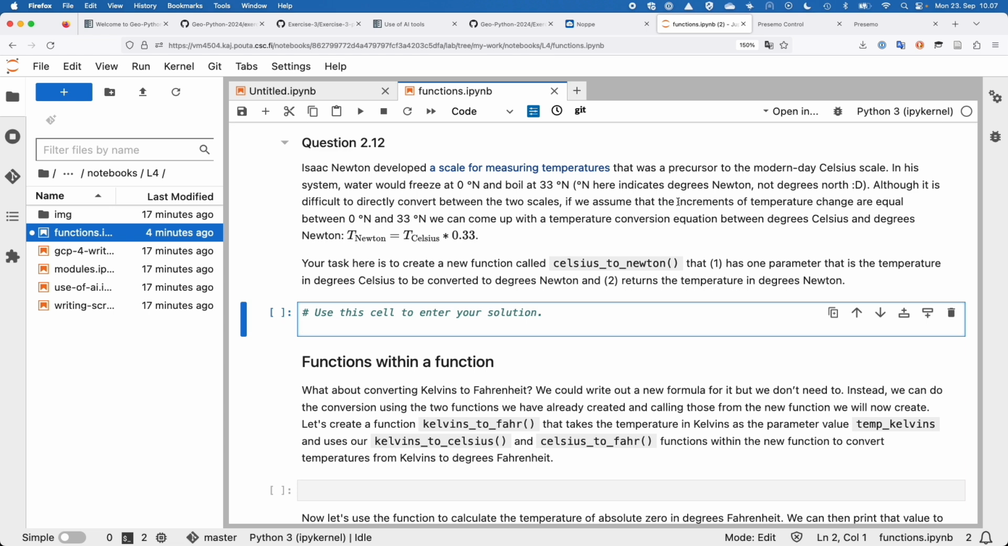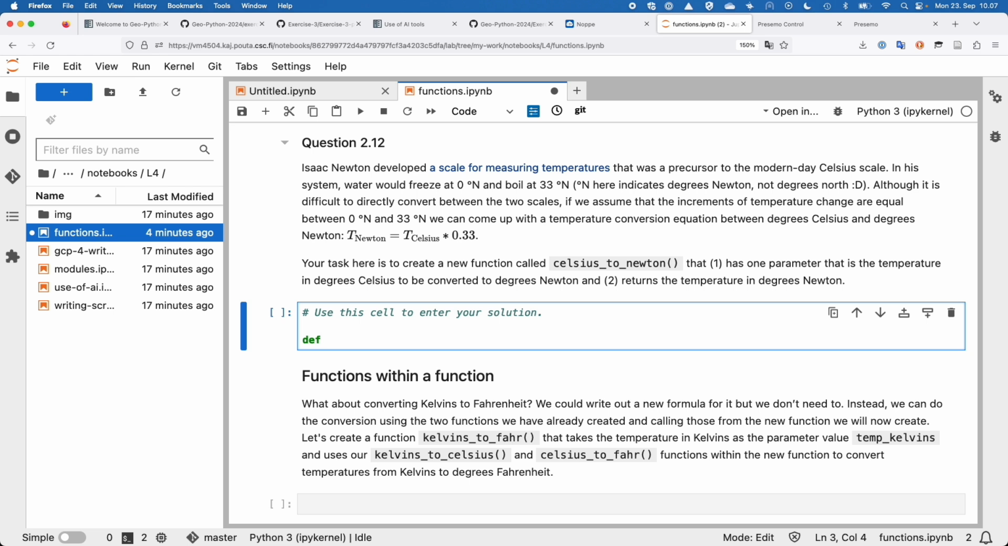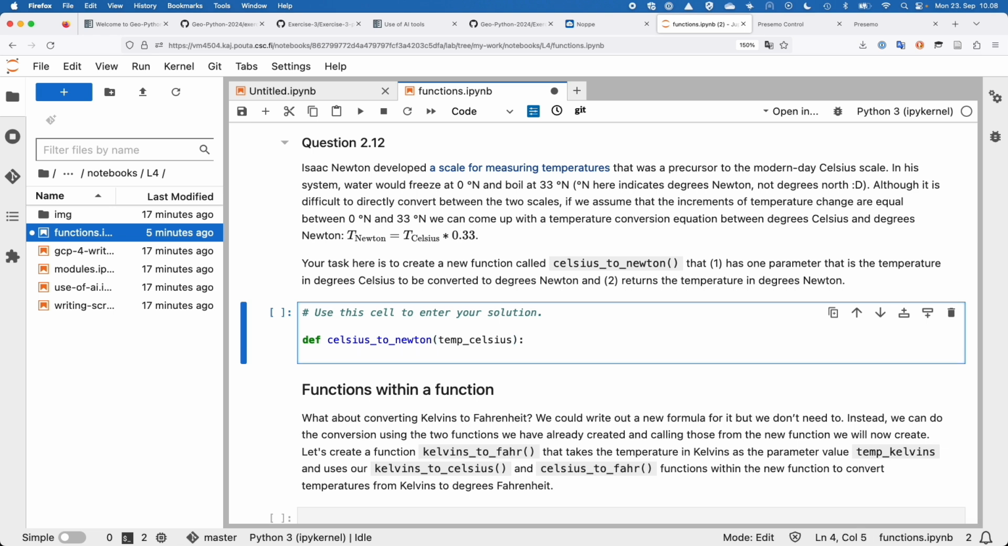an example solution here. So the idea is we wanted to create a function called Celsius to Newton. So of course we can start with a def statement here and our function name, which is Celsius to Newton. And we'll have a single parameter in here called temp Celsius, just to be clear that we're working with temperatures in Celsius inside the function. Never hurts to kind of clarify that type of thing. So that's our function definition. You can see the function name and the parameter it's going to use.